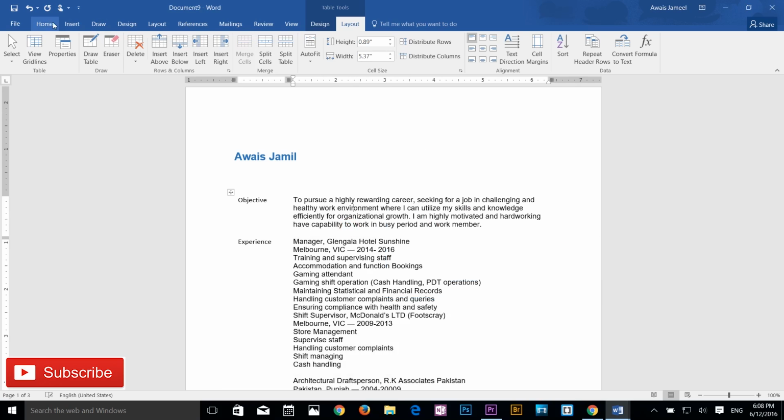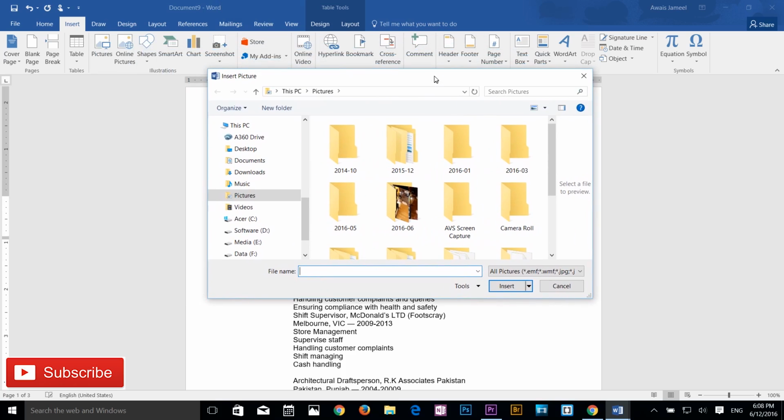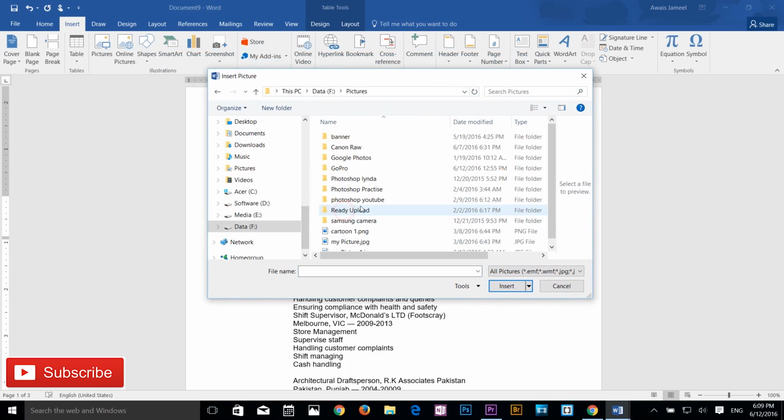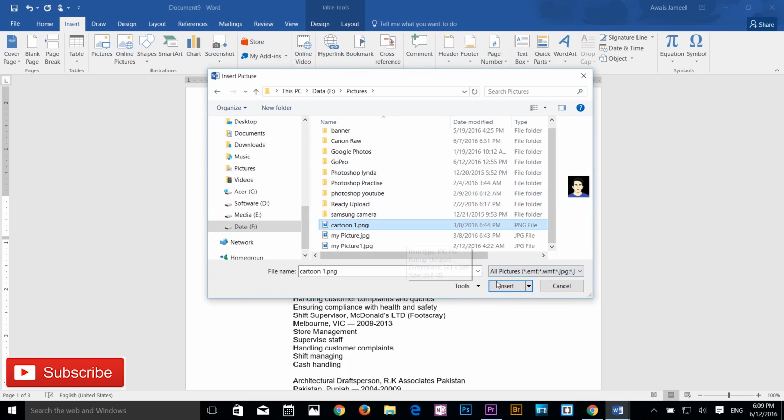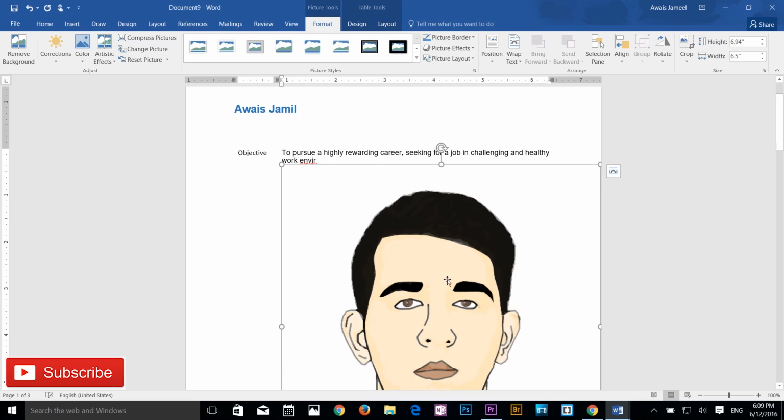Okay, so I'm gonna go to my insert tab, and then let's have a look at the picture. Alright, so I'm gonna click on picture. It's gonna let you browse to your computer, and you can just bring the picture in. I'm gonna go to pictures, and I'm going to take that PNG, and then I've got the PNG here. Alright, so now we're gonna look at the photo editing in Microsoft Word.